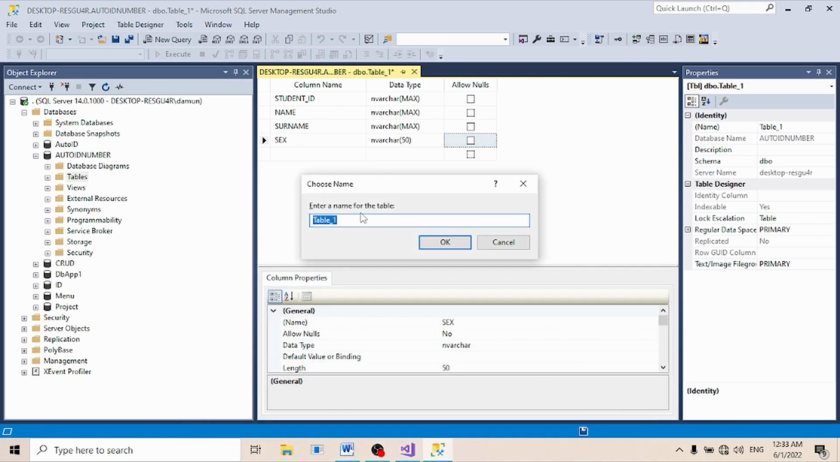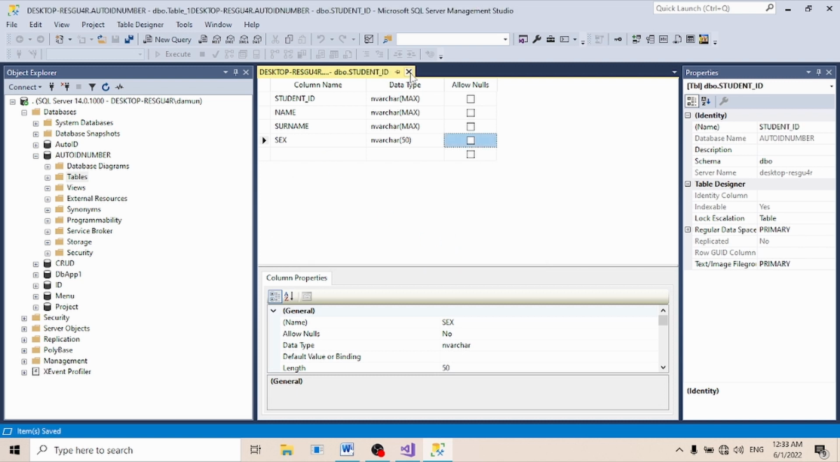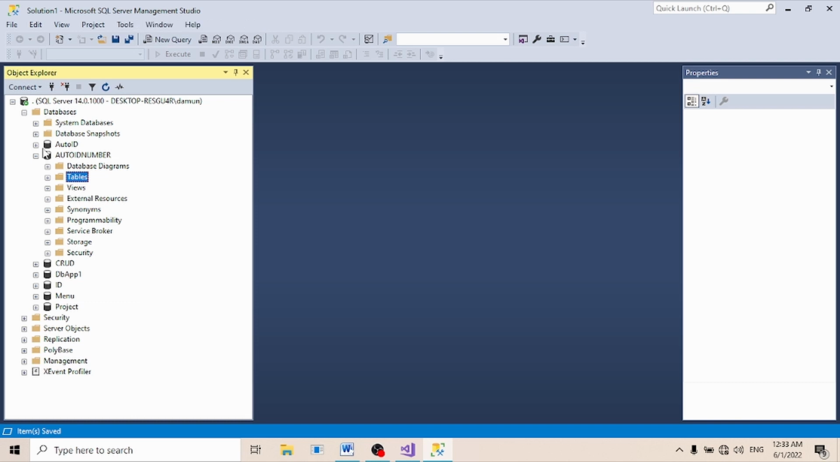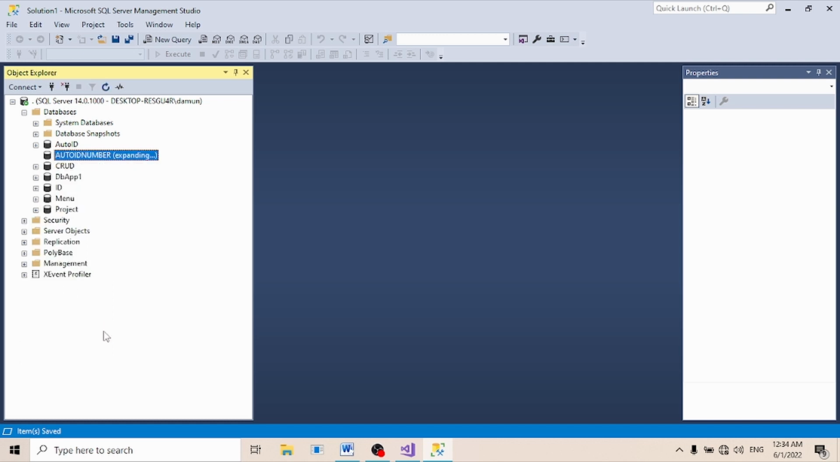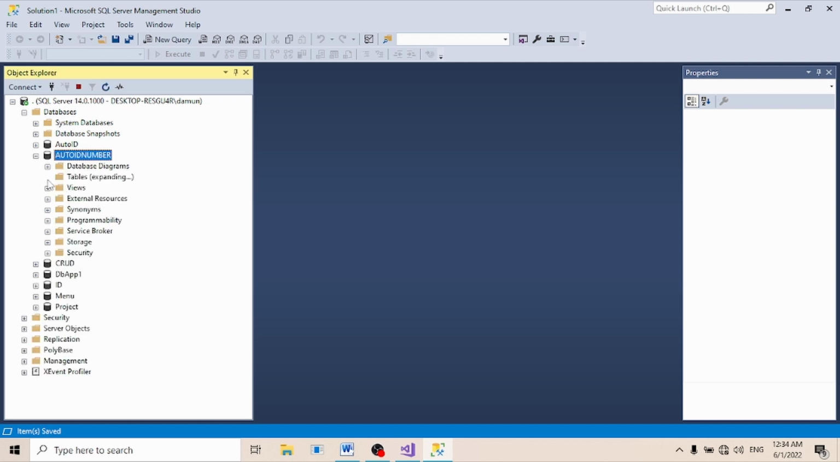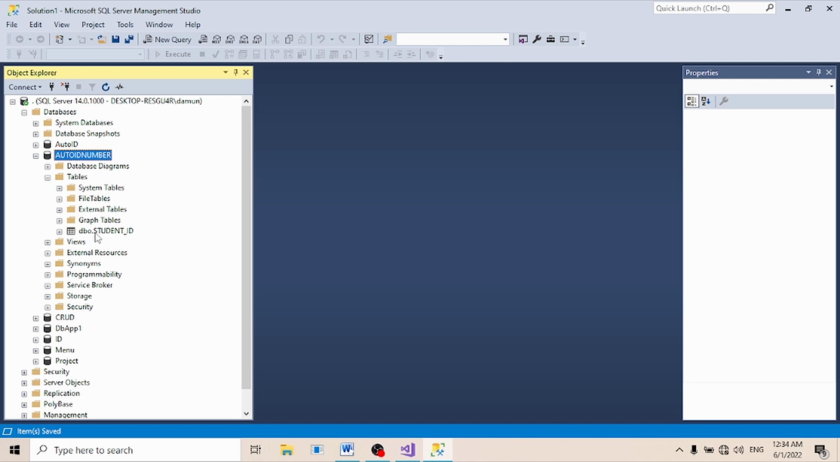Now I can save it. It's asking me the name of my table. I'll name this table students. Okay, I click on OK. We close here. I need to refresh this database for me to be able to see the table that I just created. So this is my table.